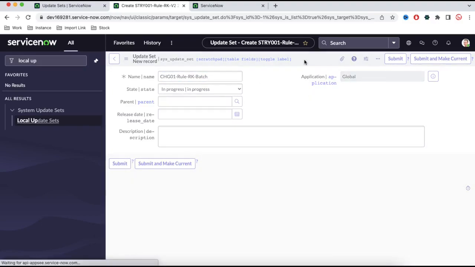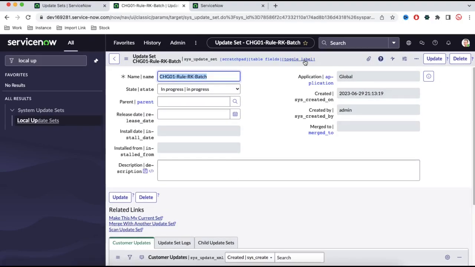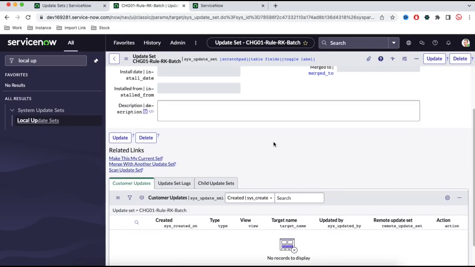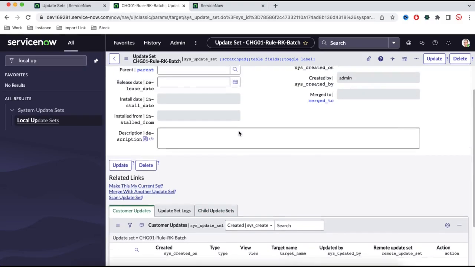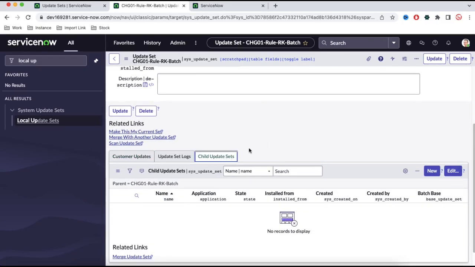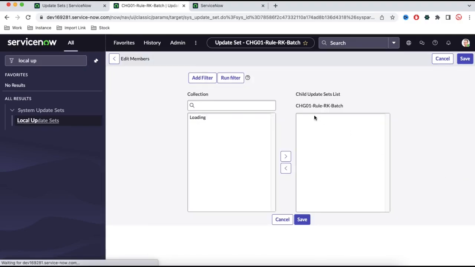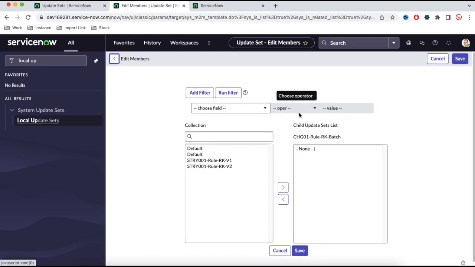I will create a new batch update set. So this is my batch update set. And under this batch update set, which is basically the parent update set, you will have an option called child update set. Here you can add all child updates. So I will click edit, and then here I will add all my child update sets. So these two are my child update sets.